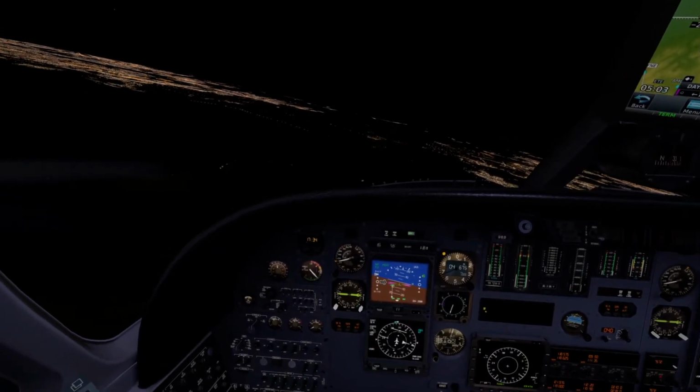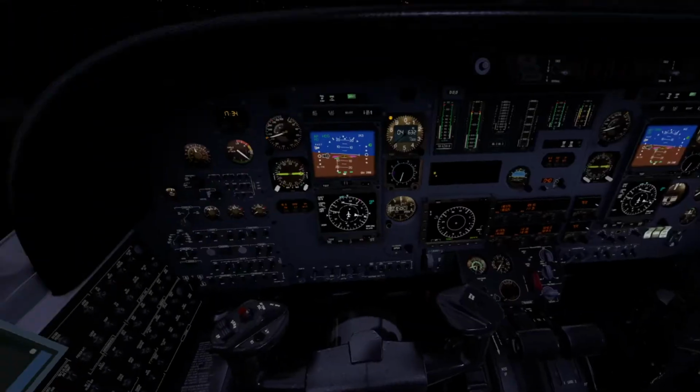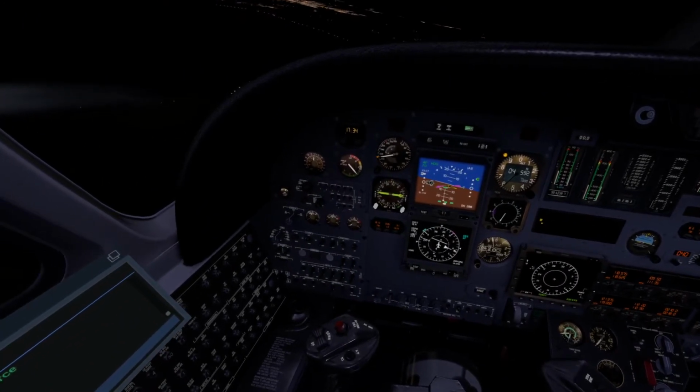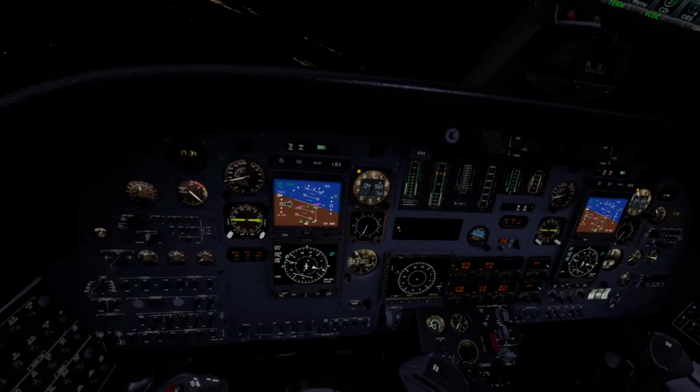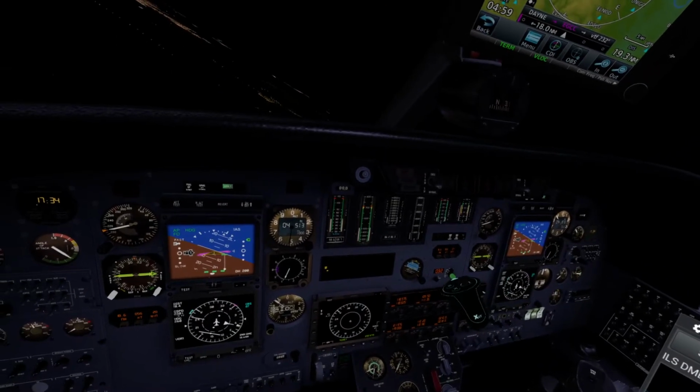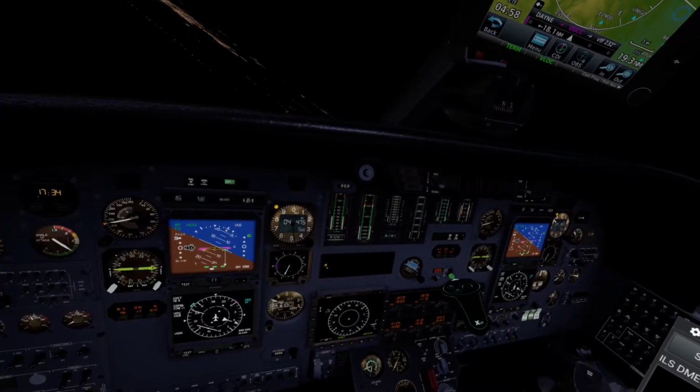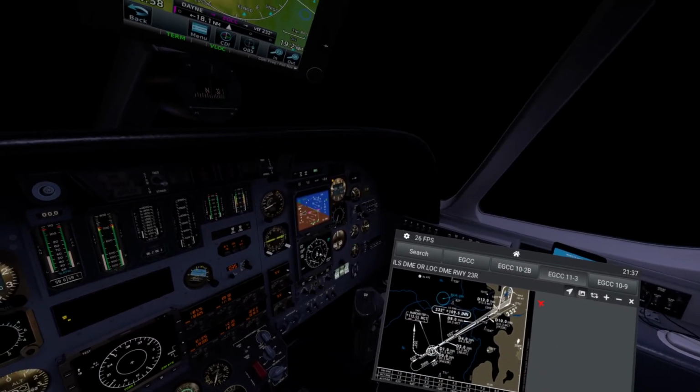November 701 Mike Bravo, turn left heading 260 degrees, descend to altitude 3,500 feet. Cleared ILS approach runway 23 right. Roger, turn left heading 260 degrees, descend 3,500 feet, and cleared ILS approach runway 23 right, November 1 Mike Bravo.